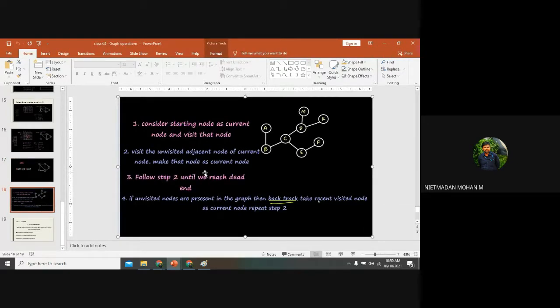Can anyone read out the first point that I have mentioned there and tell me what it is? Consider starting node as current node and visit that node. What does it mean? It means the first node in the graph is the starting node, which depends upon the user. Whatever node you want to start with, you can start with that. When you start with that particular node, it is represented as your current node, right?